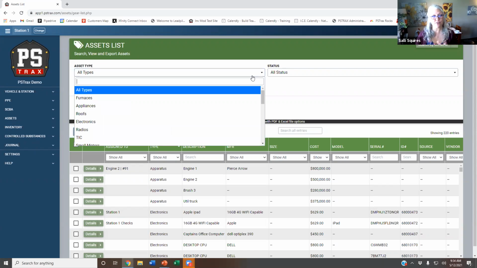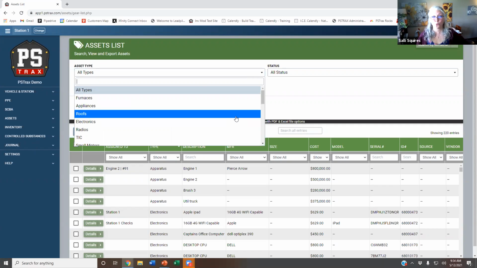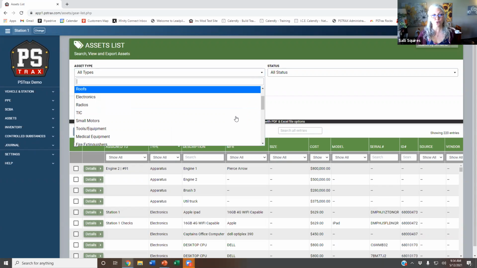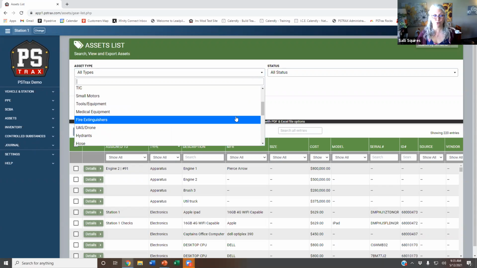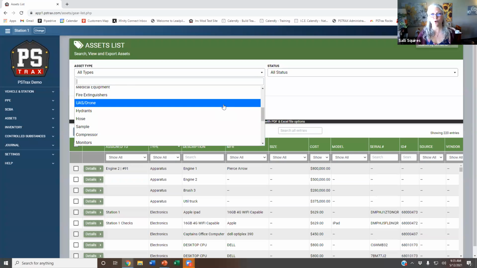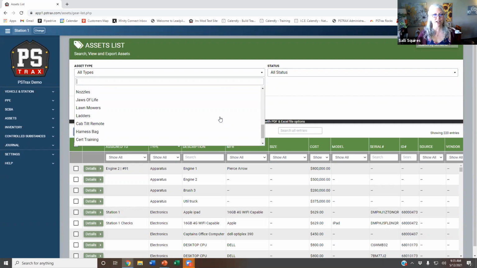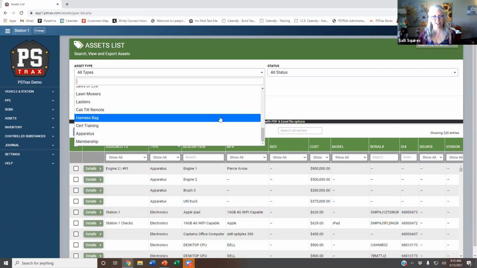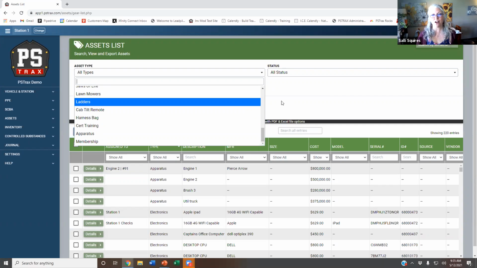So here's some examples. If I go in here to our asset types: furnaces, appliances, roofs. We're seeing people track roofs especially down in Texas, where you get horrible hailstorms. This is a great place to do this because you can track for insurance purposes. Radios, tick cameras, fire extinguishers, drones. If you told me 10 years ago we'd be tracking drones, I wouldn't even know what you were talking about. These are great examples, and you can see how long this list is. So you're going to be able to track all these different types.